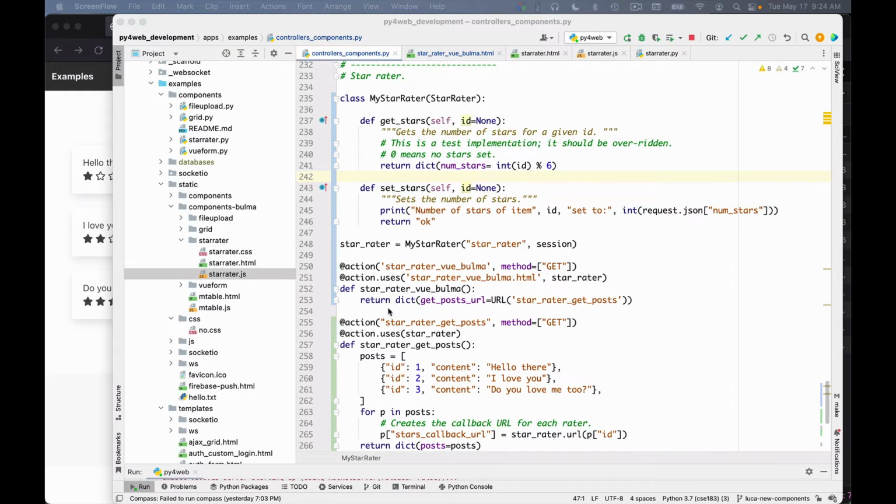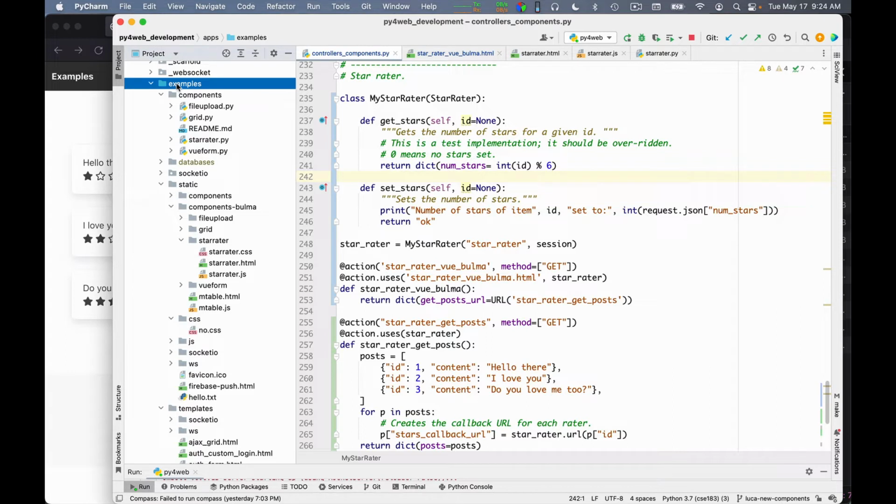Now let's look at the implementation. First of all, where are the files of the implementation? So we are in the examples app, and there is a server portion of the component and a browser portion. The server portion is in this folder called components. For the star rater, it will be here, starrater.py. Here you can find also some other components. For the browser portion, things we serve to the browser are always going to be in the static folder. So they're going to be in static, components Bulma, star rater, and here you can find the CSS, the template HTML, and the JavaScript. So that's where the files are.